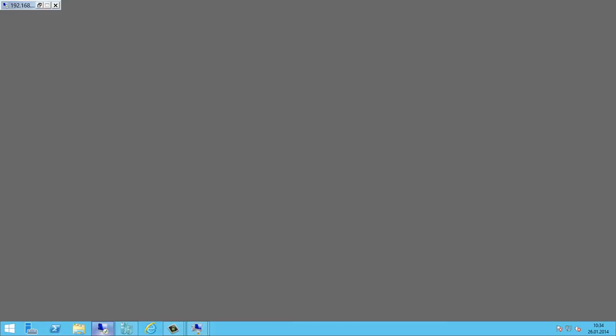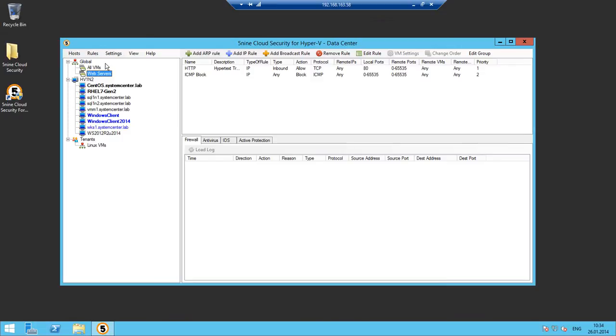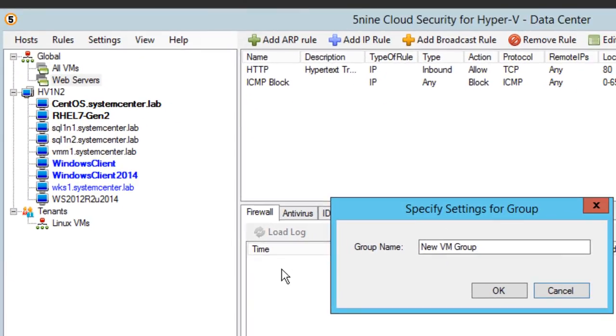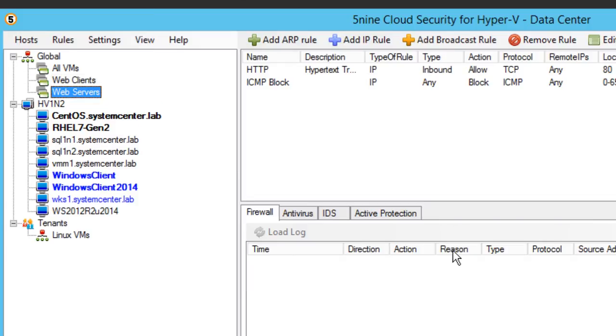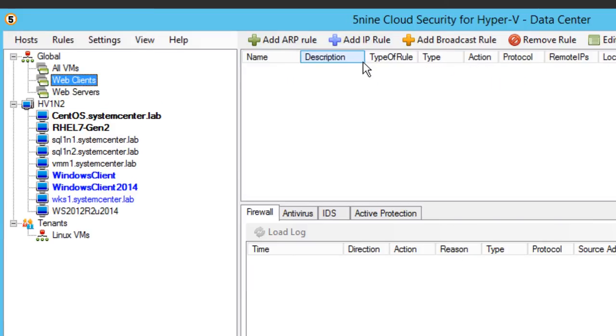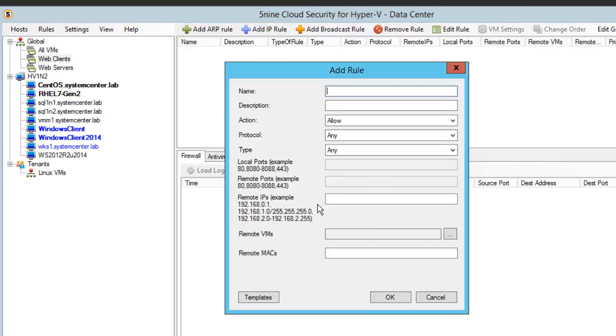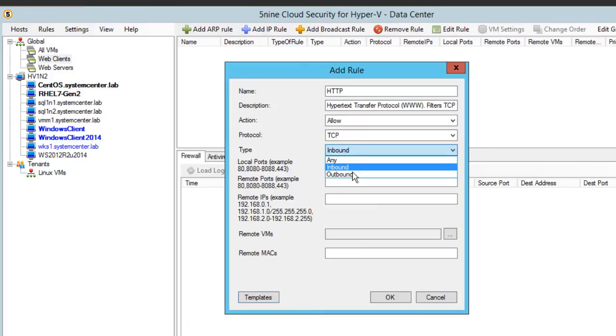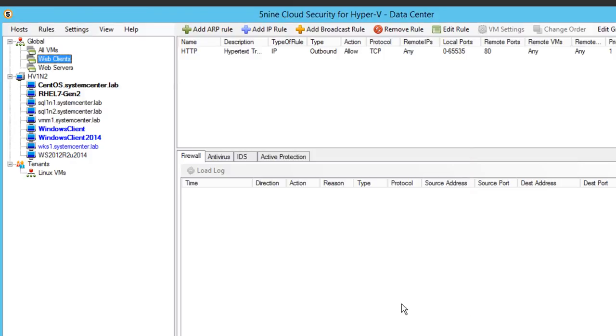What we are looking at right now is the Windows Client 2014 virtual machine, and that virtual machine doesn't have the HTTP rule allowed. So we are going to create a web clients security group, and this group will include the HTTP outbound allow rule, and we'll assign that rule to a group of virtual machines which play the client's role.